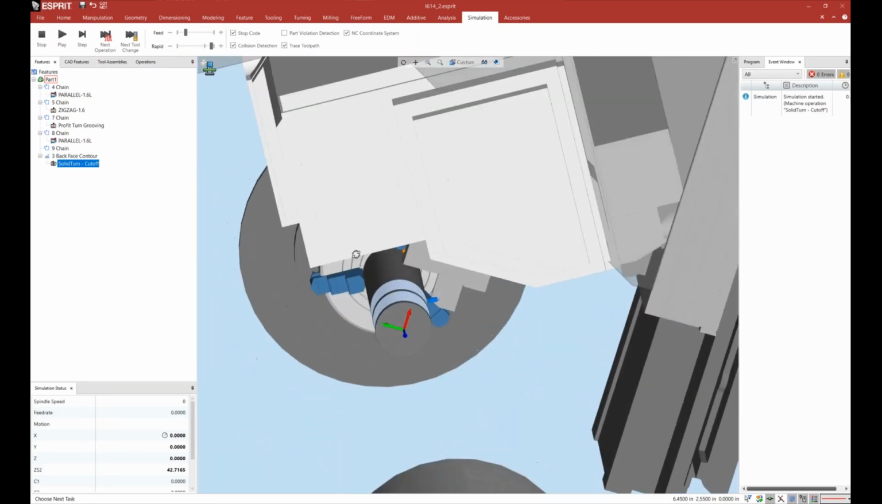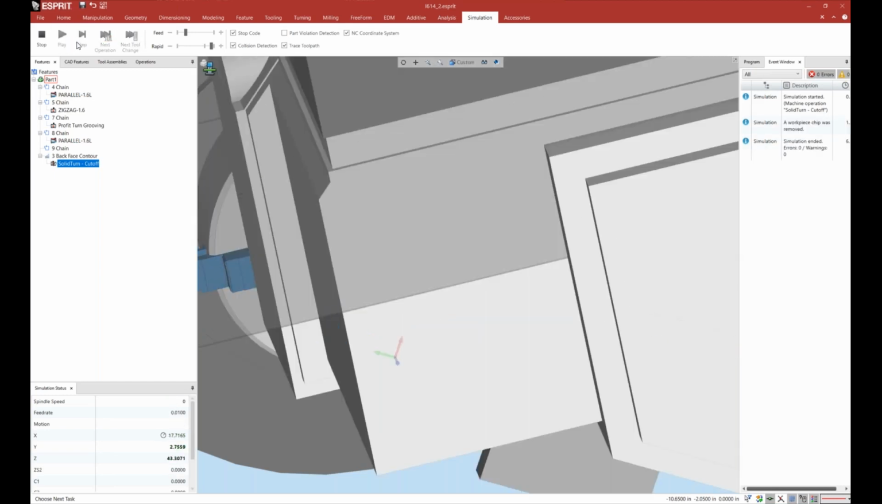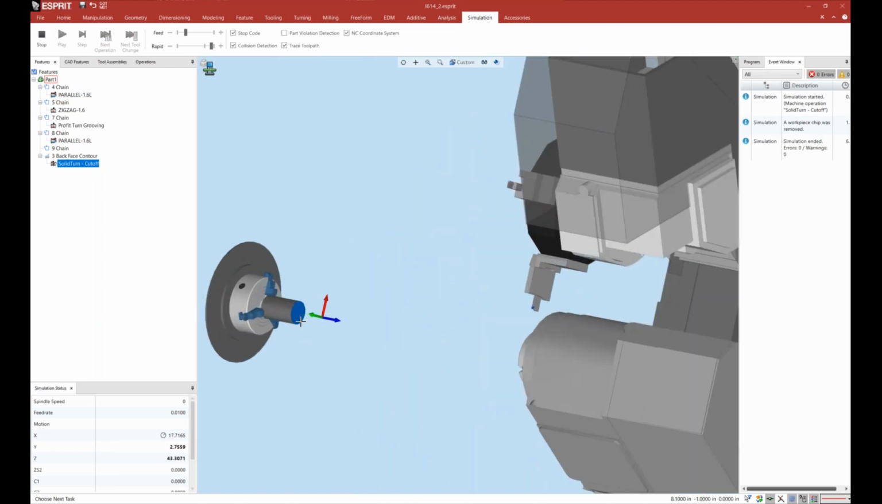So what we can see here is there's my y-axis cutoff tool. What we should see when I simulate this is the tool will move along this y-axis. And so there is the y-axis cutoff. It's just as simple as that. Just create your feature and make sure that it's aligned with that y-axis.